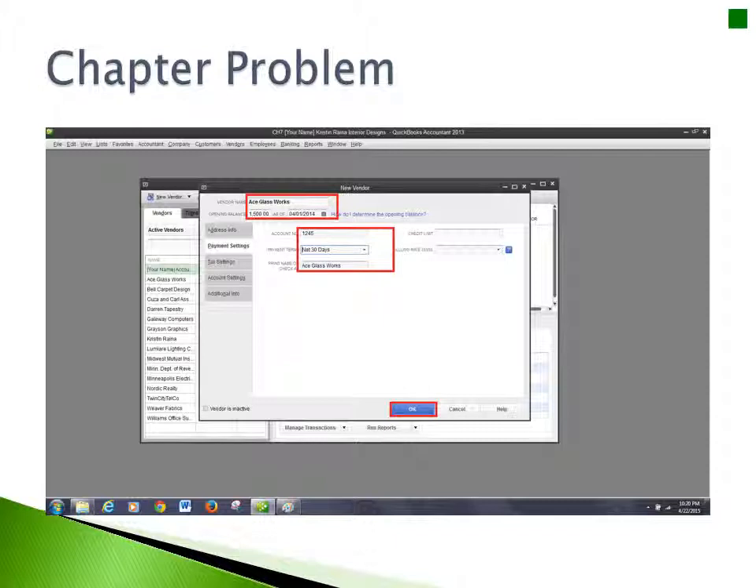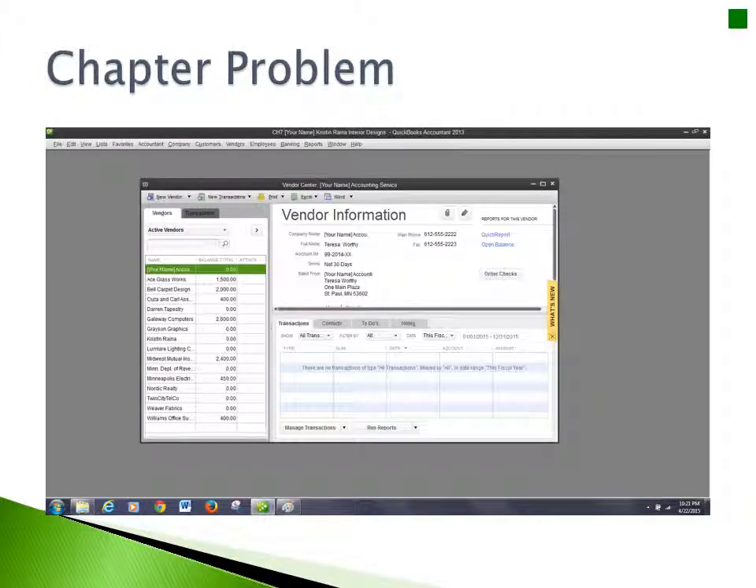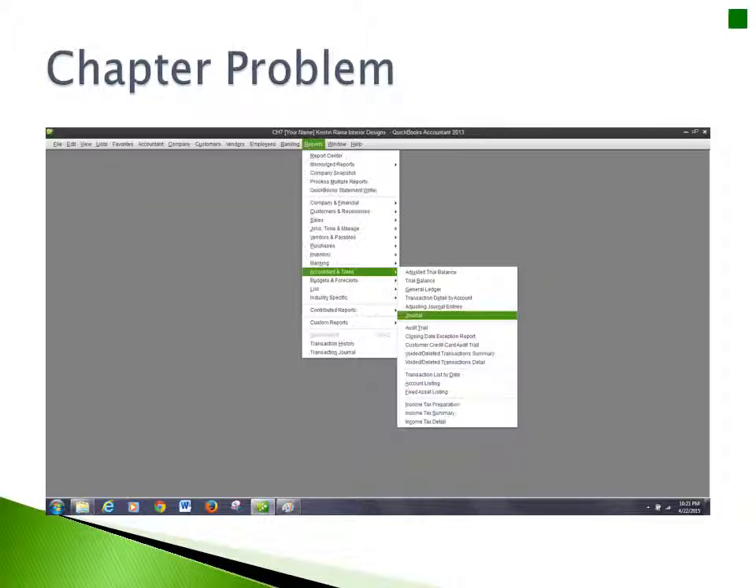Key all the vendors into the Vendor Center from the table on page 7-28. Be sure to use 4/1/2014 as the date for each vendor. The updated Vendor Center after all vendors are entered is shown here and on page 7-29. On page 7-29, we print our reports.